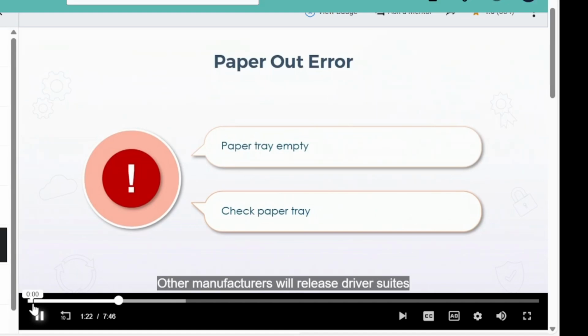Now, one other quick note on the paper tray itself. It might not be a matter of the paper tray actually being empty. Rather, it simply wasn't pushed in all the way. So it thinks that there's no paper left, but it's just a matter of pushing the tray all the way in so that the paper can be accessed.